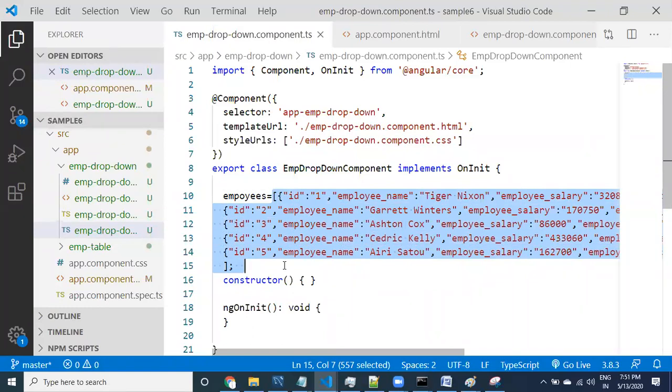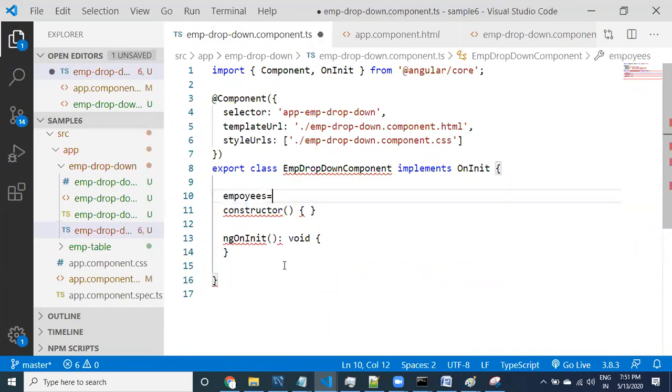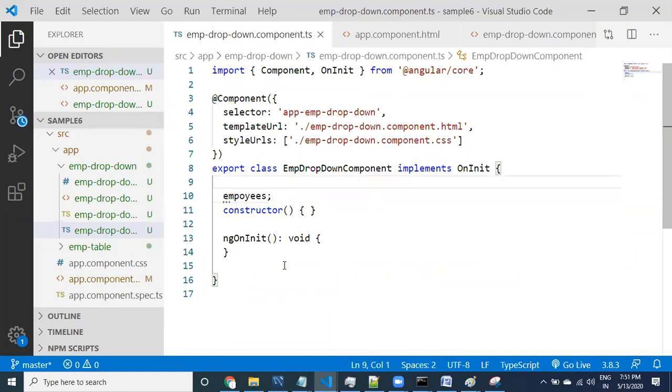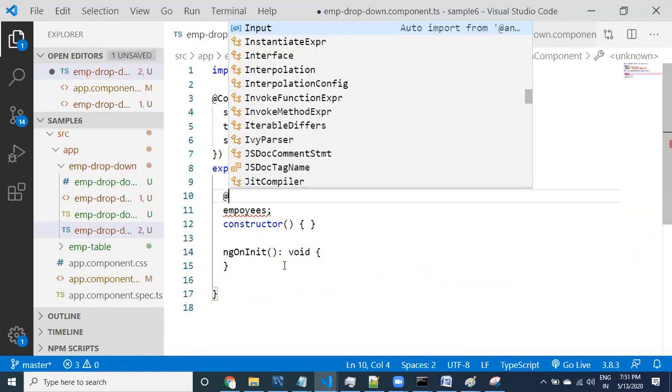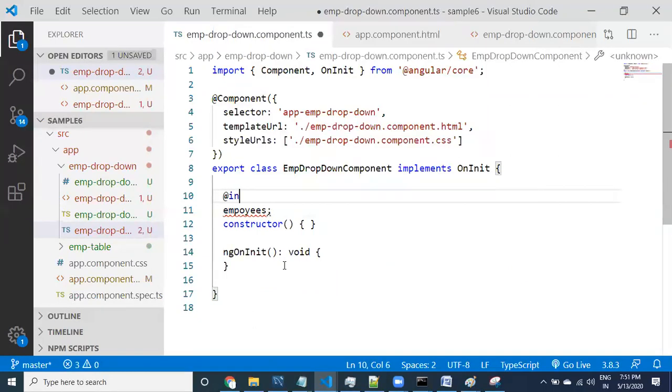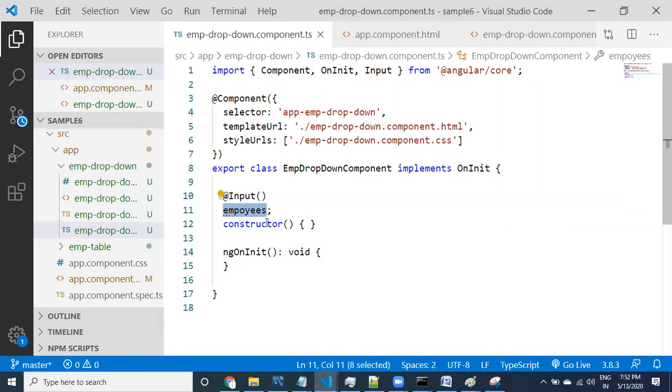Those values come dynamically. But whatever values we are providing here are also tightly coupled with the drop down. Now I don't want to provide those values in the employee drop down. Just blank data now. So now I have to provide this data from where? I want to provide this data from the app component. So to receive that data, we need to use input. You can take employees as the property name.